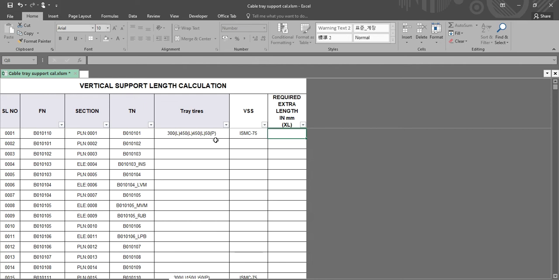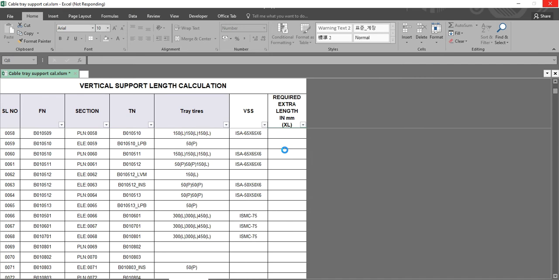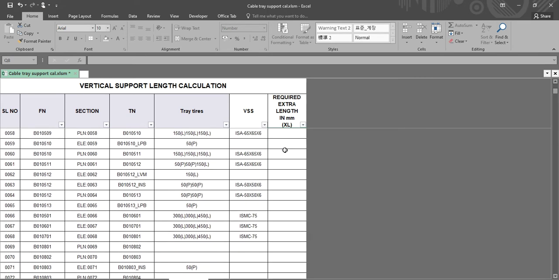And here is the extra length required, one column we are giving for each and every section. This is particularly for extended length, whatever is required, for the vertical support from the last tray to the bottom level. So from the last tray and that particular horizontal support, after that horizontal support, how much distance you want to extend the vertical support. This is the information we are giving here.